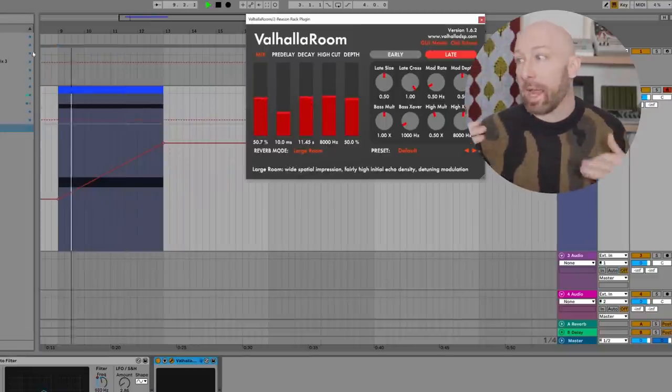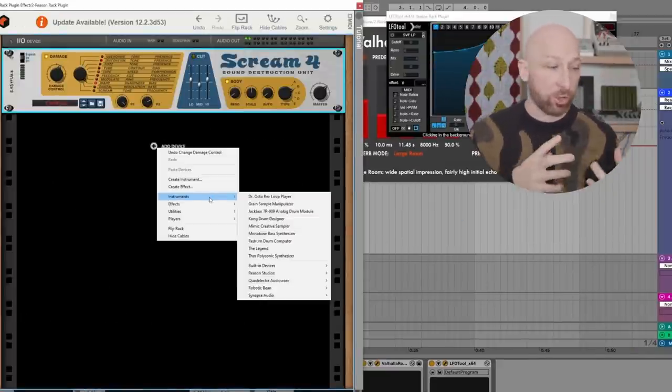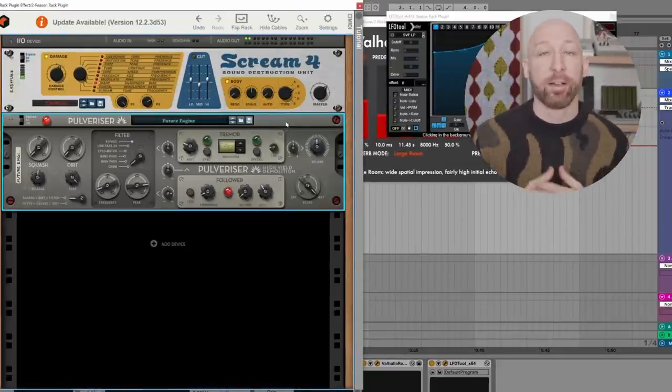Or you can get creative by layering on a whole bunch of effects onto this to turn that white noise into something a little bit more characterful.